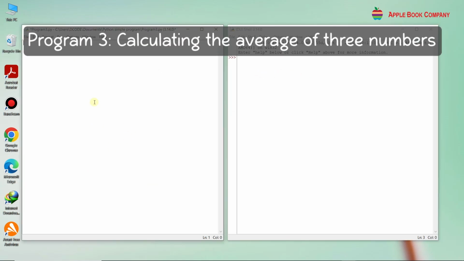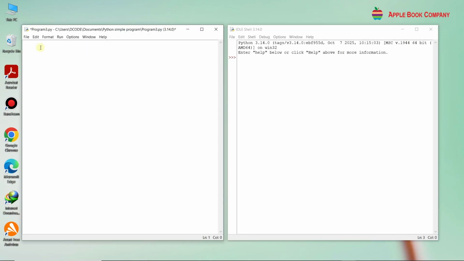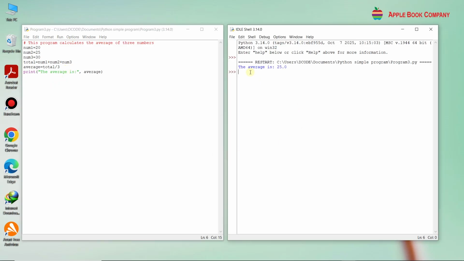Program 3: calculating the average of three numbers. # This program calculates the average of three numbers. number1 = 20, number2 = 25, number3 = 30. total = number1 + number2 + number3. average = total / 3. print("The average is", average).